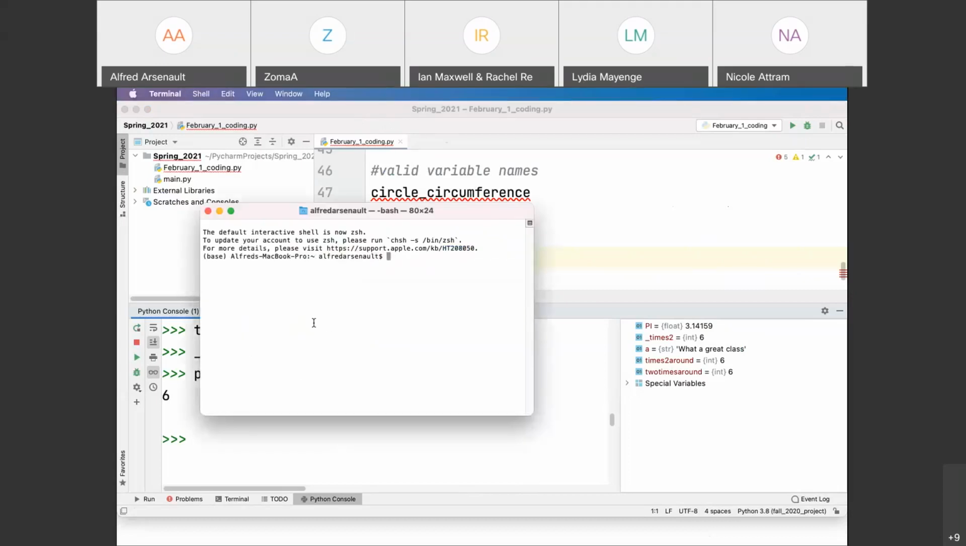Here's what you'll need to do. Type python3, run together, no spaces. Type python3, okay? And you will get some feedback.